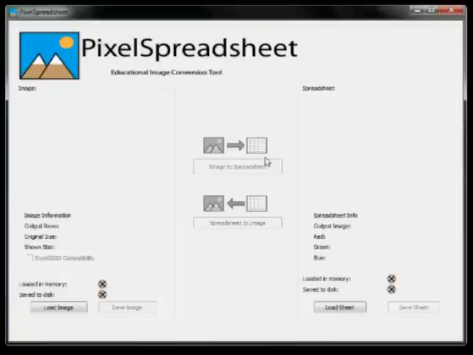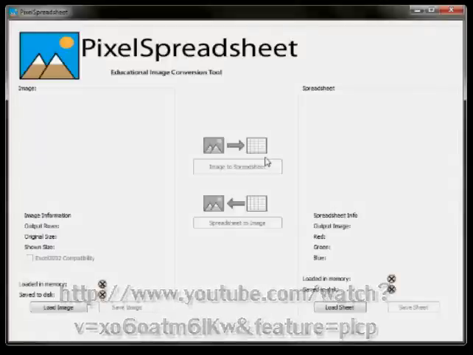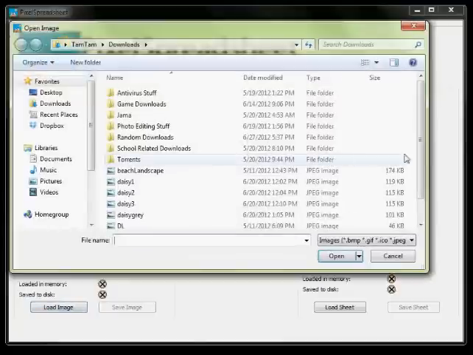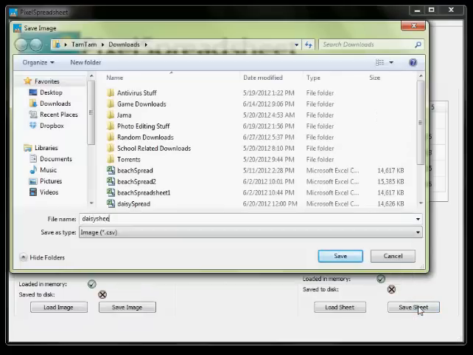Today, I'm going to demonstrate how to change the color of a photo. If you are confused as to what to do, please watch my introductory video at this link. Open up Pixel Spreadsheet and insert your picture. Go on with the procedure of creating and saving the spreadsheet.